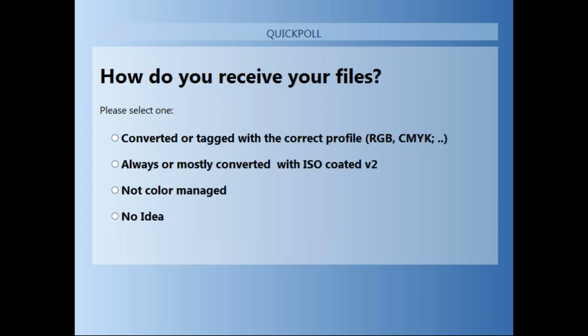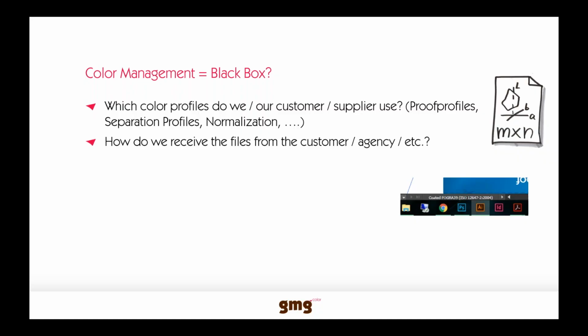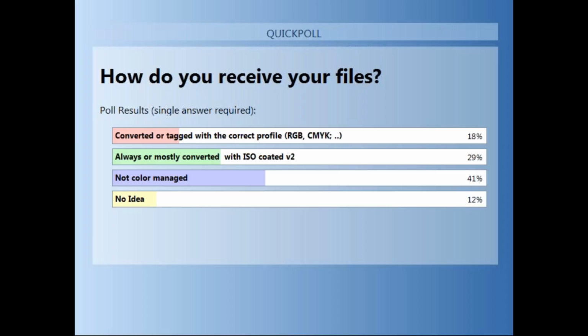So 70% have voted right now, 80%, nearly everybody has voted, and 81% voted. I will show you the result. So as we see, most of you receive or send files not color managed yet, so it's a lot of manual work. Some of them are mostly converted with ISO Coated v2, or they already have the right tagged and converted profile in it.